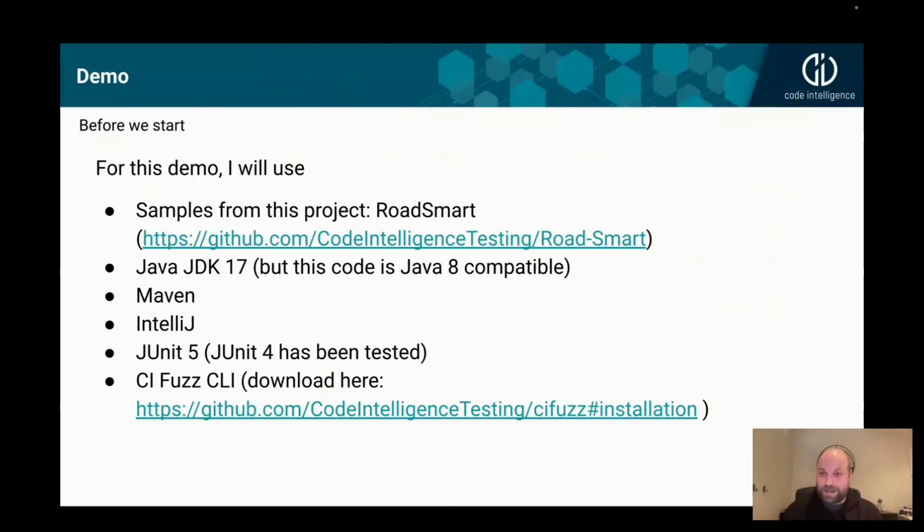This will be a demo based in Java, showing CI Fuzz, Code Intelligence's tool for fuzzing Java code from the command line. It's a great little tool. I will be using examples from the Code Intelligence RoadSmart project. Definitely check this out. It's on GitHub, freely available. Clone it down, take a look. I will be using Java JDK 17, but all of the code I've written in this project is Java 8 compatible, so it should work from Java 8 all the way up to 17.